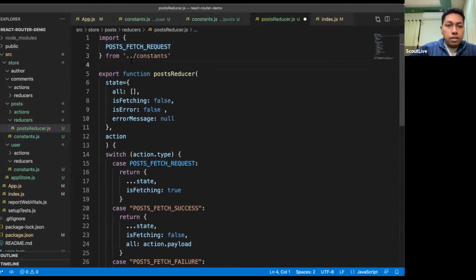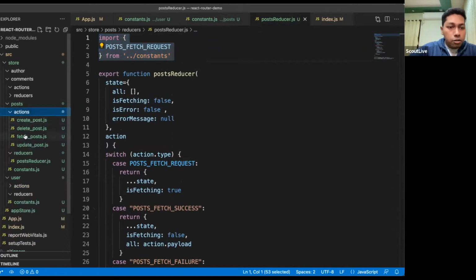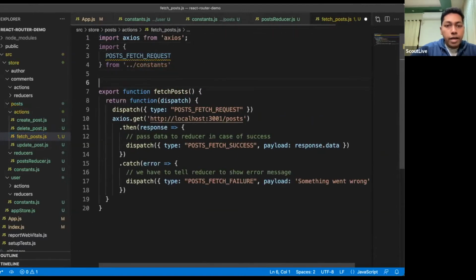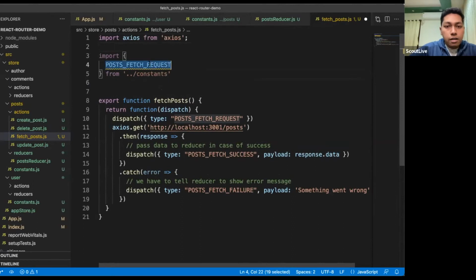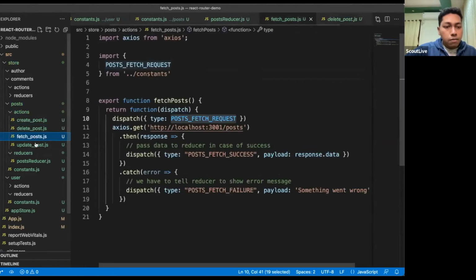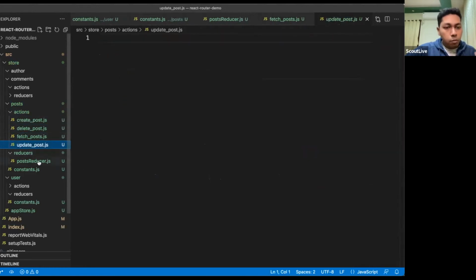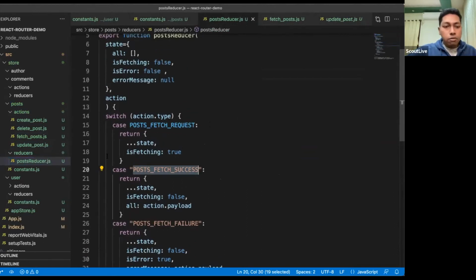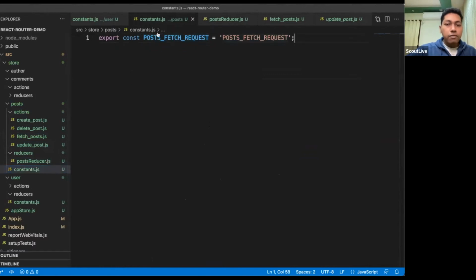Similar thing we can do inside the actions. Okay, so inside all of these actions, so it's a post fetch request, that means it should be here. So here I will import this one, and I will replace this type with this constant. Similarly for create post, delete post, update post, we will have more than one constant, something like this. So we can write down those constants inside this file and we can import it.